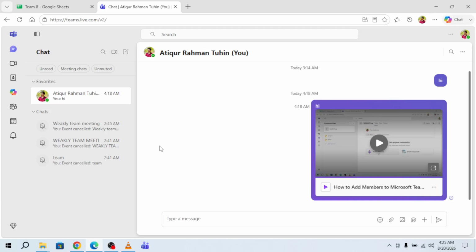Getting too many notifications in Microsoft Teams, or maybe you're missing important messages? In this guide, I'll show you how to customize Teams notifications for chats, mentions, meetings, and other activity so you can stay informed without constant interruptions.